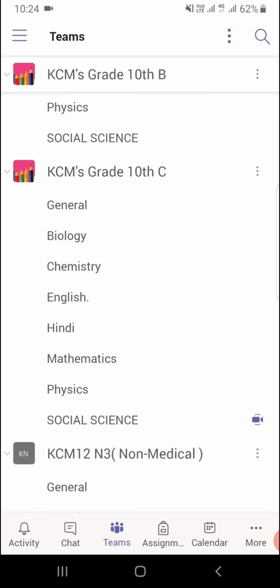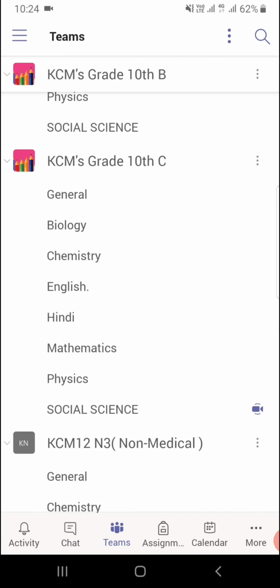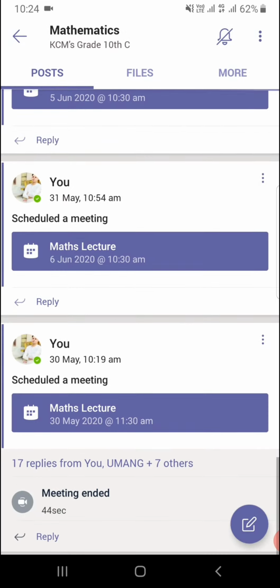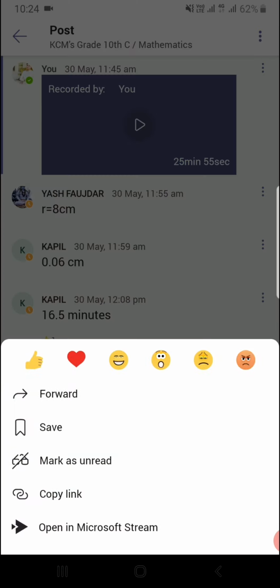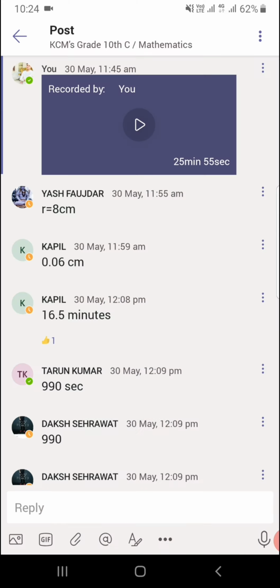Now how to copy the link of the recorded video of a particular lecture. Suppose I want to copy the link of the mathematics lecture of KCM's grade 10th C. Then I can go to the mathematics channel of KCM's grade 10th C. Suppose this is the recorded video of the lecture. Then click on the 3 dots in front of this video. You will get an option of copy link. From here you can copy this link and you can simply paste it anywhere you want.